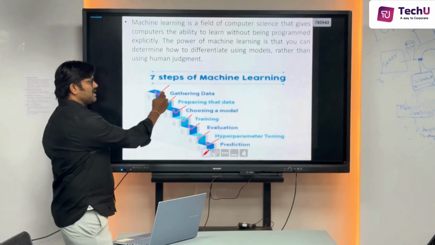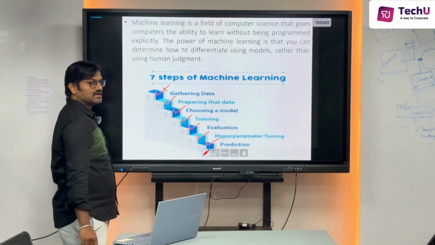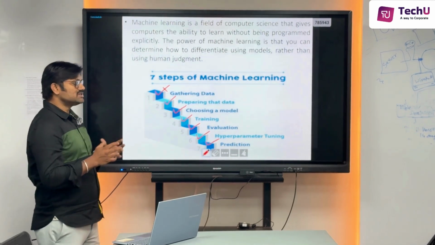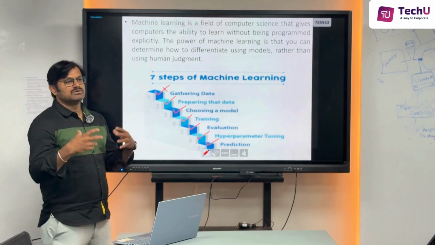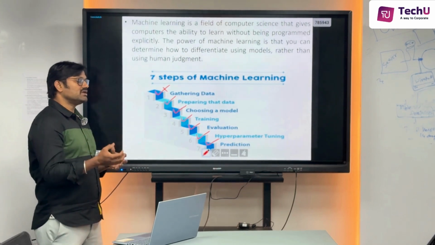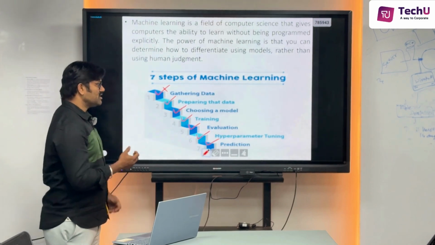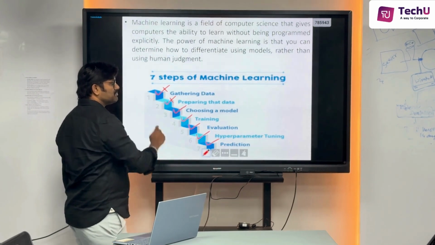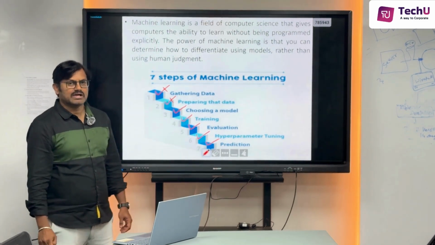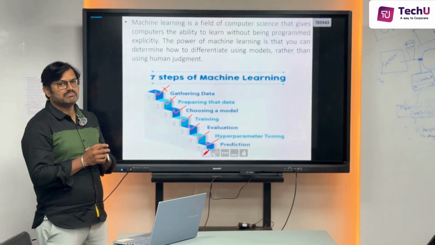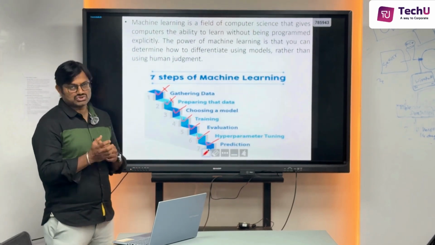In the first step, as you observe, we gather the data from various resources. The resources may involve so many websites, the resources may involve Excel sheets, CSV files, etc. So then the next and crucial step is preparation of the data. In the data preparation, we will be making the data ready to use.